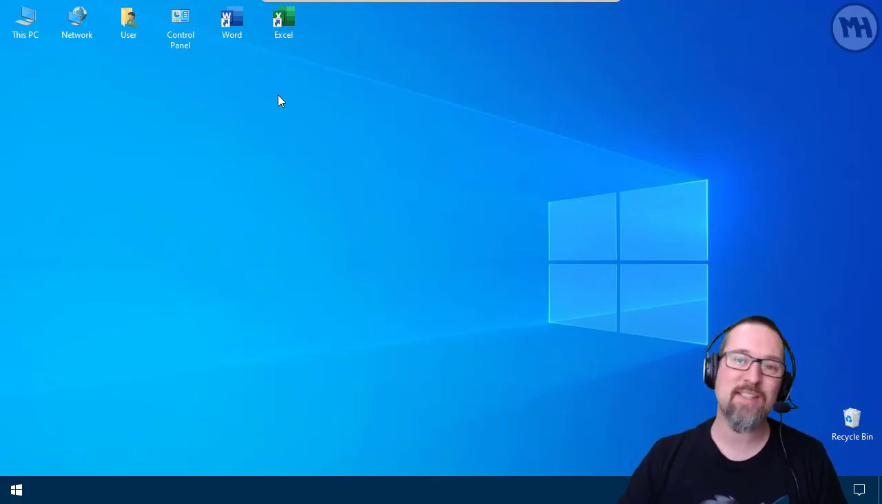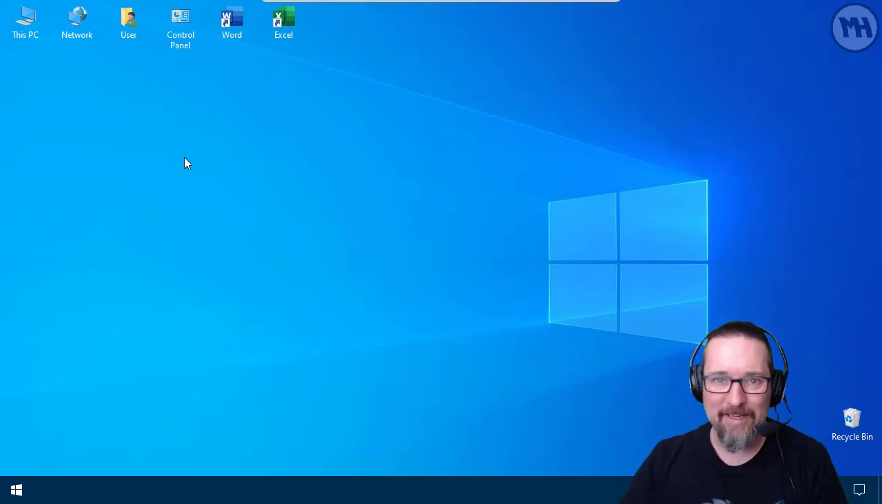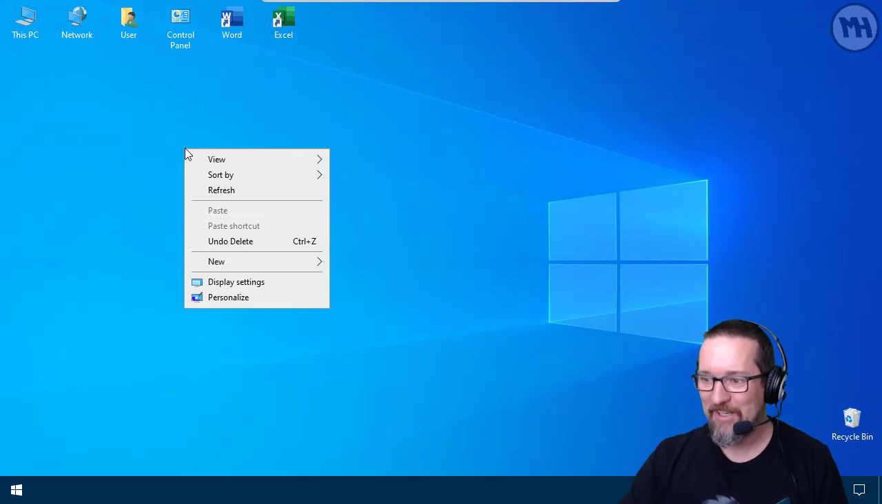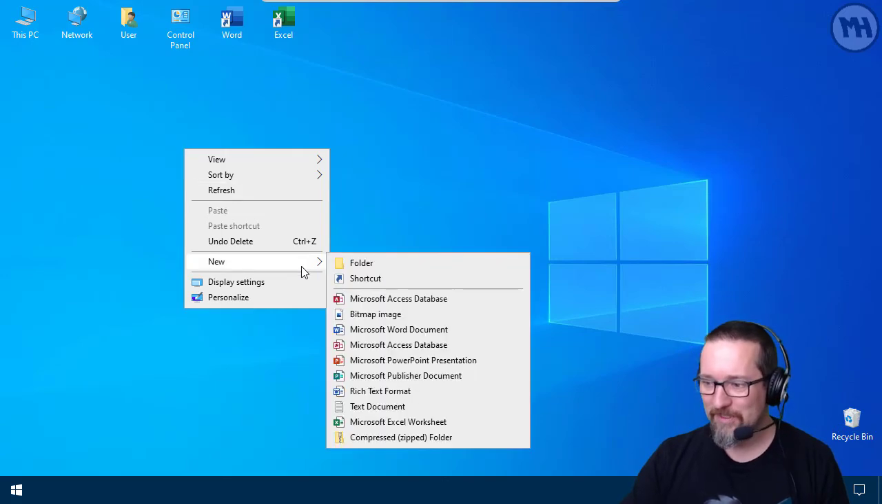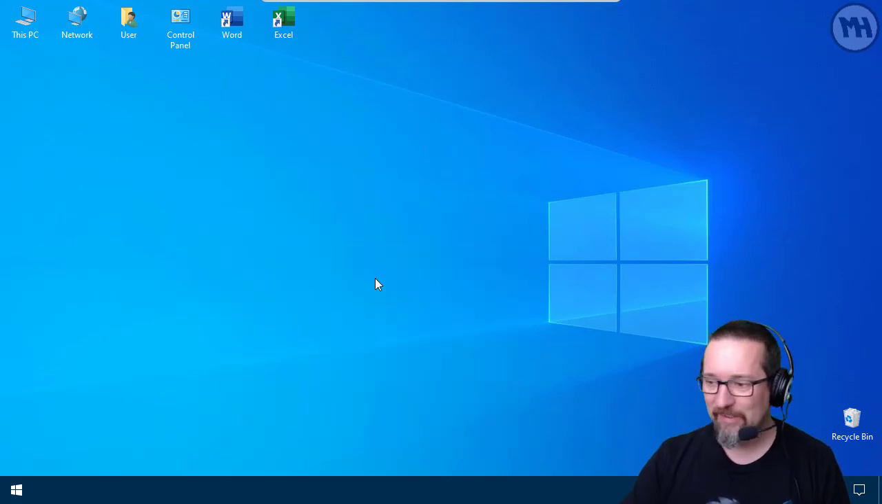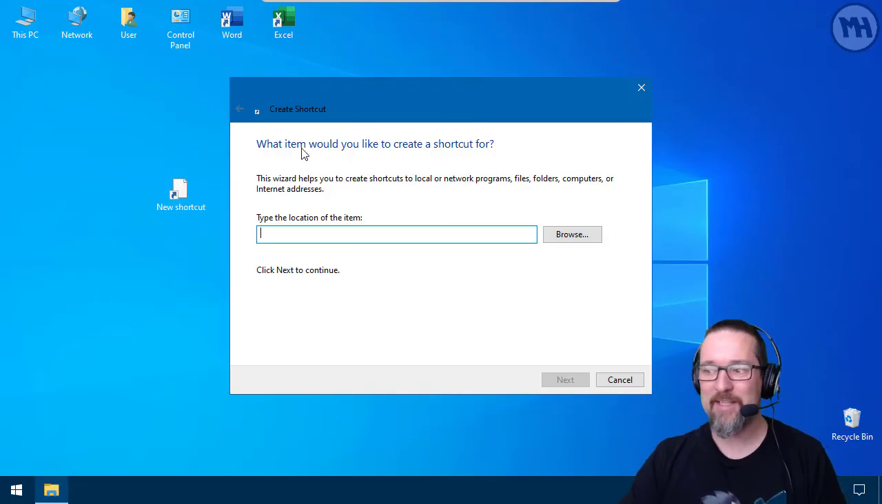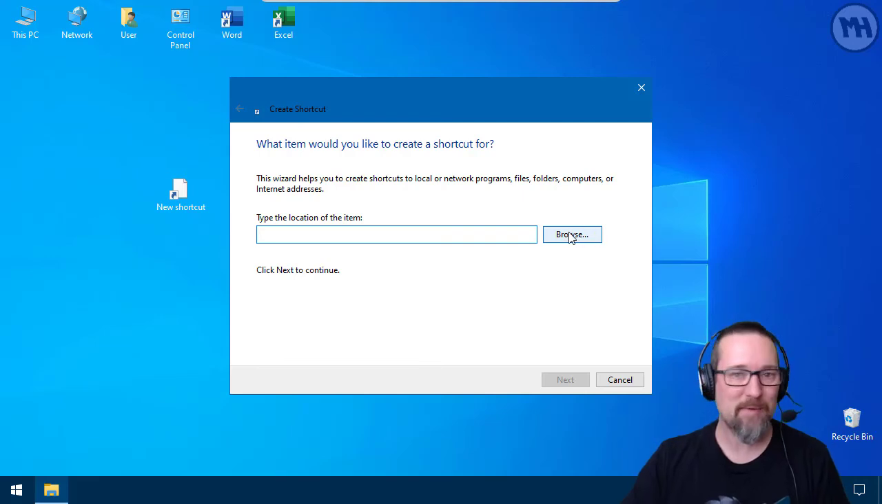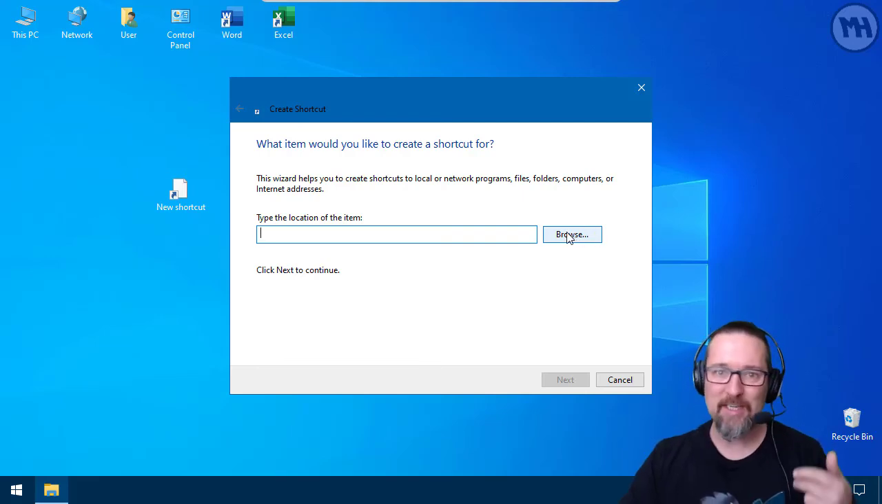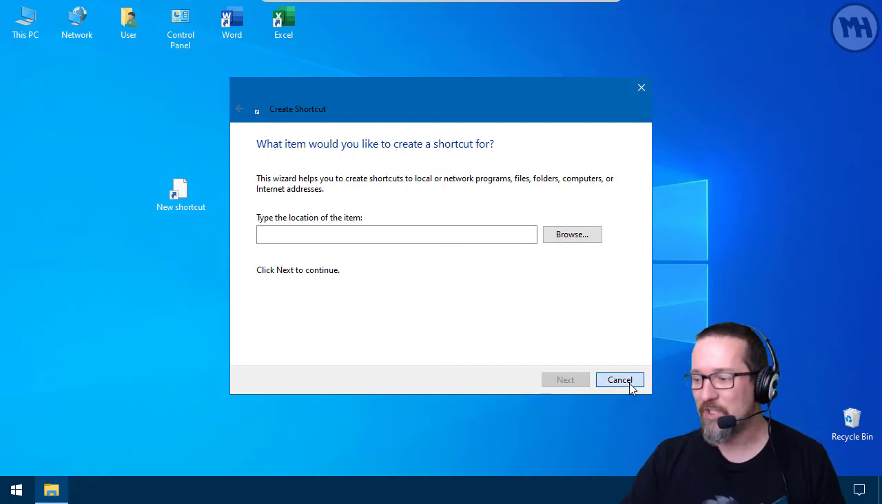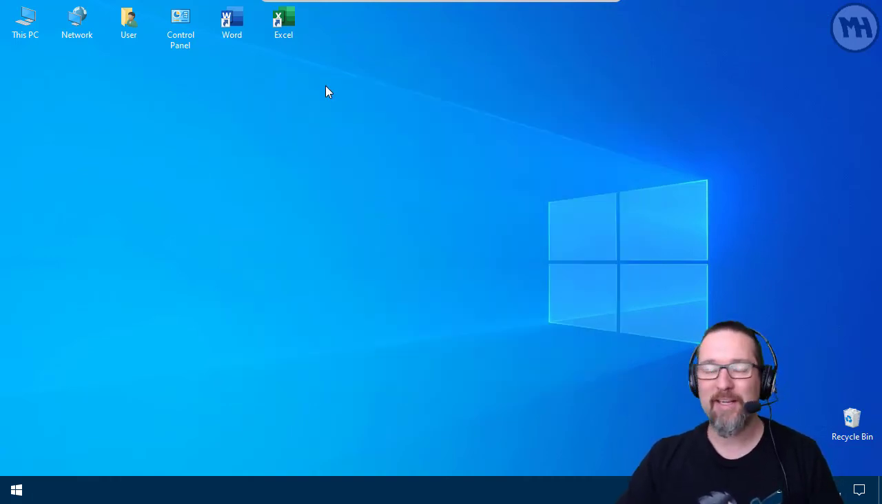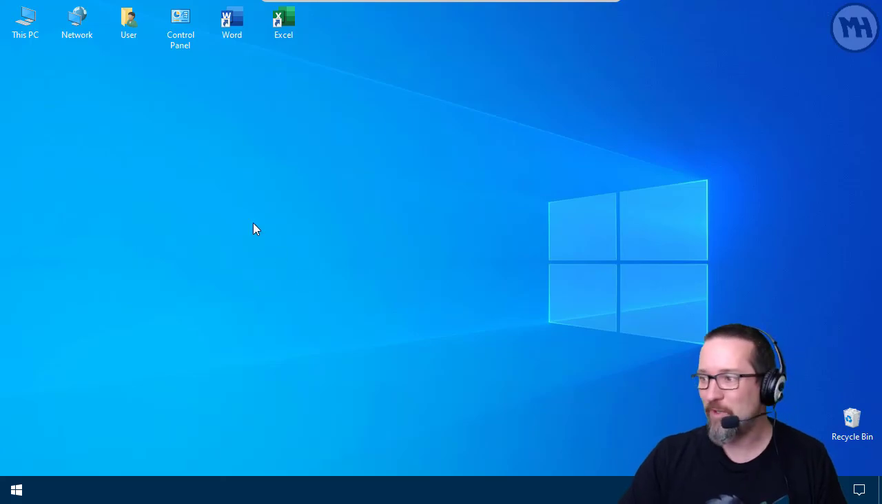You could even do it another way, okay? You could right-click here, go to New, okay, Shortcut, and then it'll say, right, what item would you like to create a shortcut for? And then you can go ahead and find that item. If it's a folder, a file, a program, you can then browse for that as well. And it's the same thing, okay? So how you do it is up to you, but it actually is much easier than you think. And that's all about creating shortcuts.